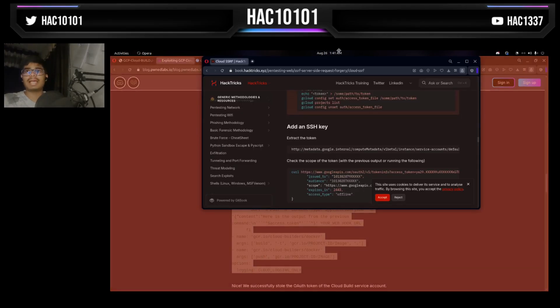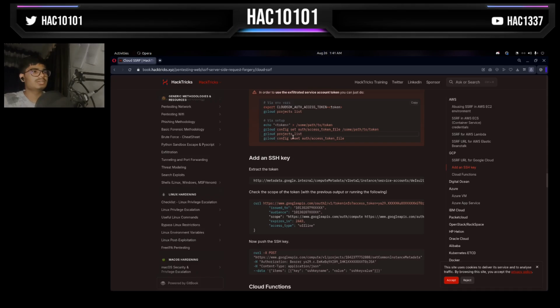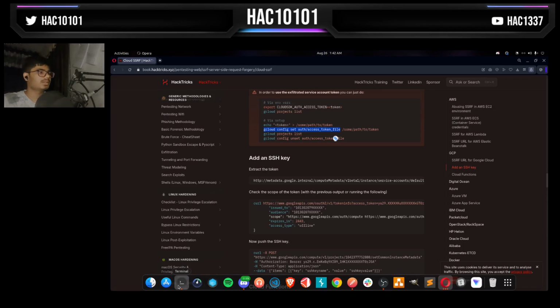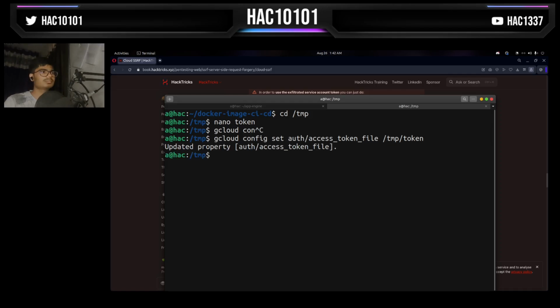Alrighty, so there's an article from HackTricks which has a command mentioned over here. So we can use this one, right? We can do something like this: gcloud config set auth/access_token_file, in our case token. We were able to update a token, but we are just getting started.